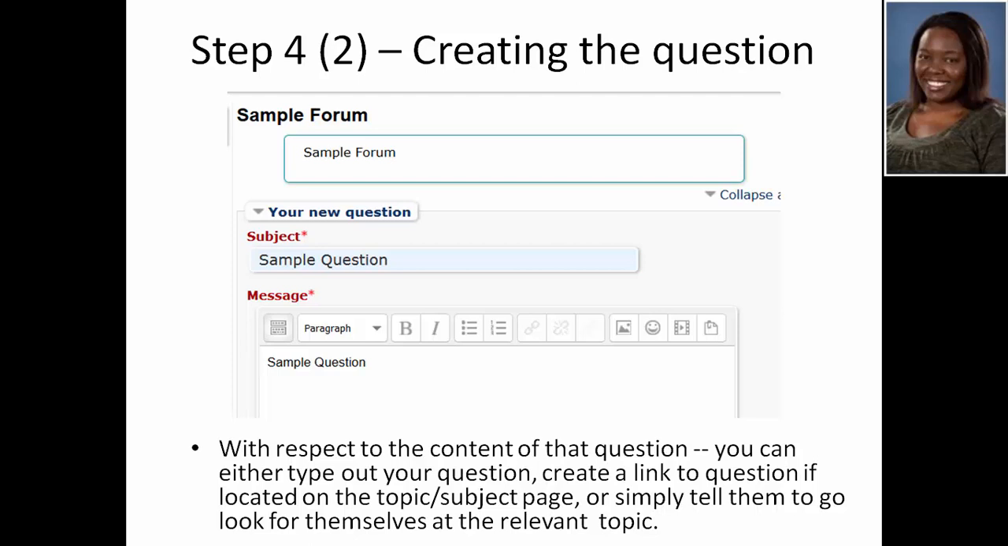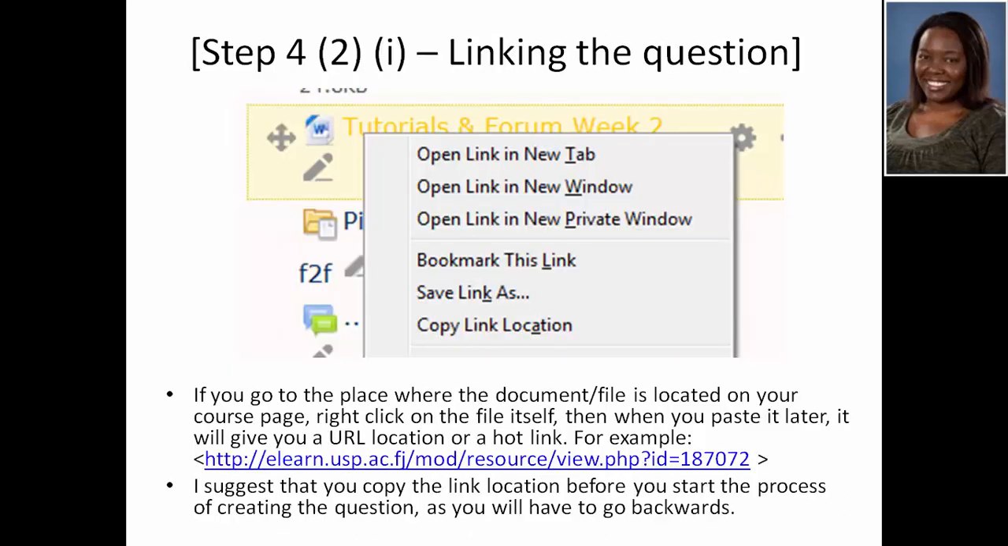So with how you would create a link to the question, you simply go back to your original page that has all your topic information. Right-click on the tutorial question itself. So if you right-click on it, these are the options that come up. And then you want the final one at the bottom that simply says copy link location.